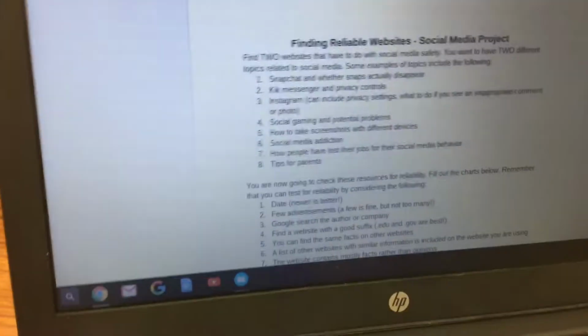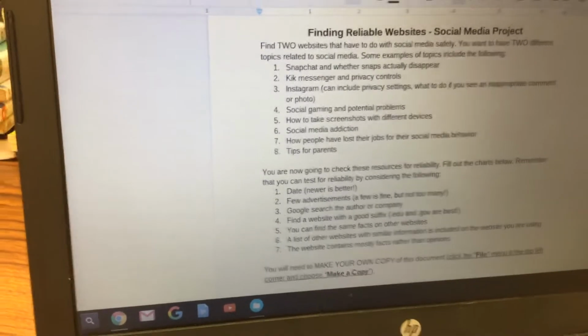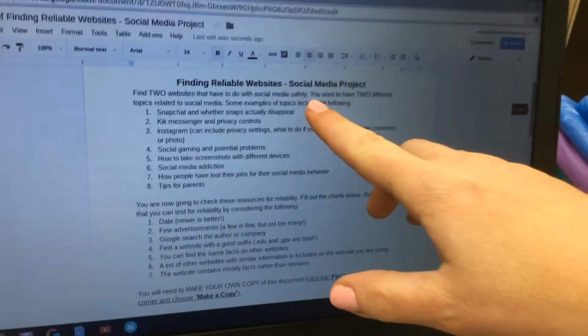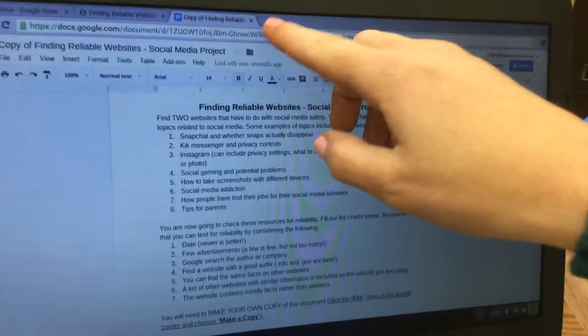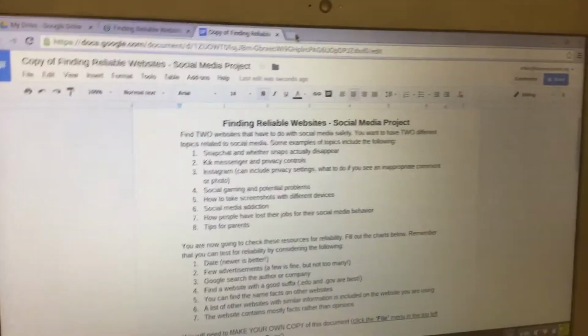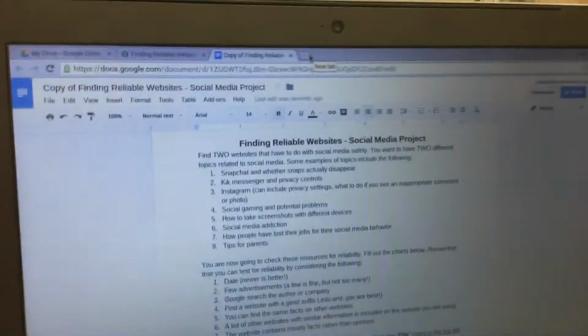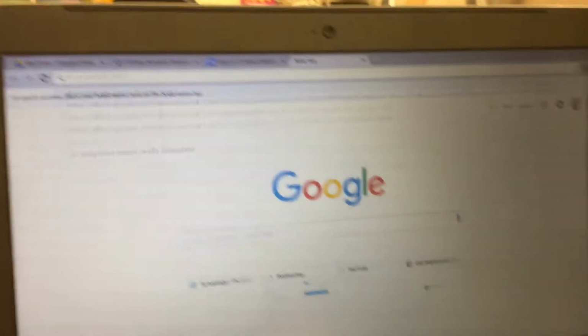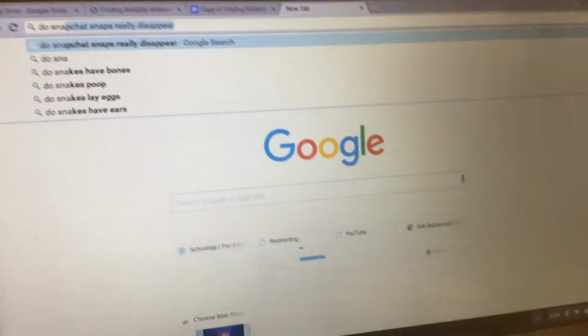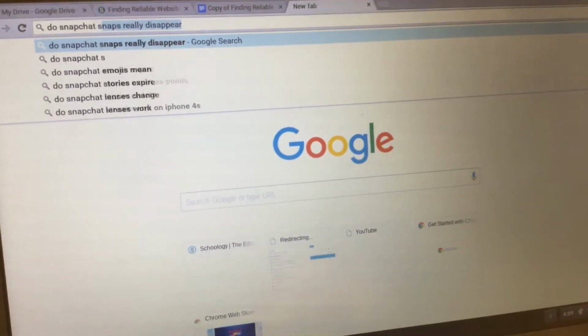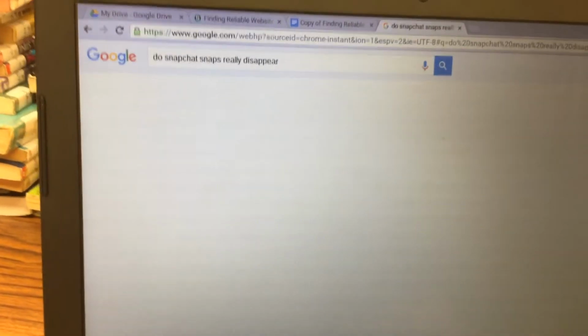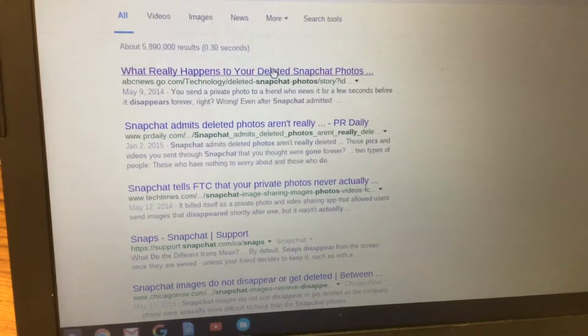And then next, you're going to find a website that has something to do with social media and safety. So you're going to open a new tab, and I'm just going to do an example: do Snapchat snaps actually disappear or really disappear. So anyway, what we're going to do is find an article on that. So we're just going to click on it.